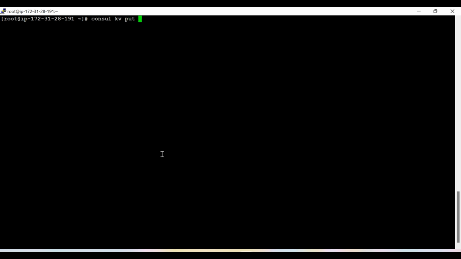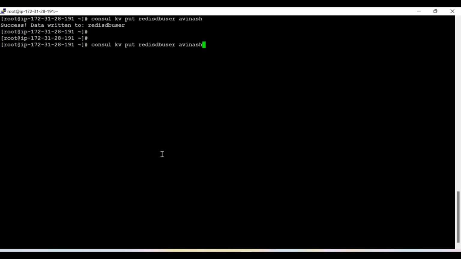And I am saying that let's suppose that the Redis DB username is Avinash. Okay, so data is written. So right now if we query, it is giving the value of this Redis DB user Avinash.